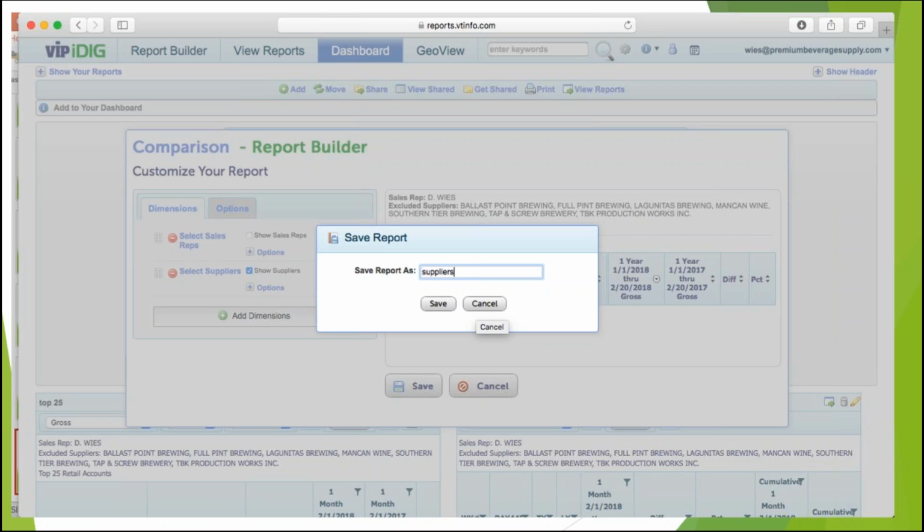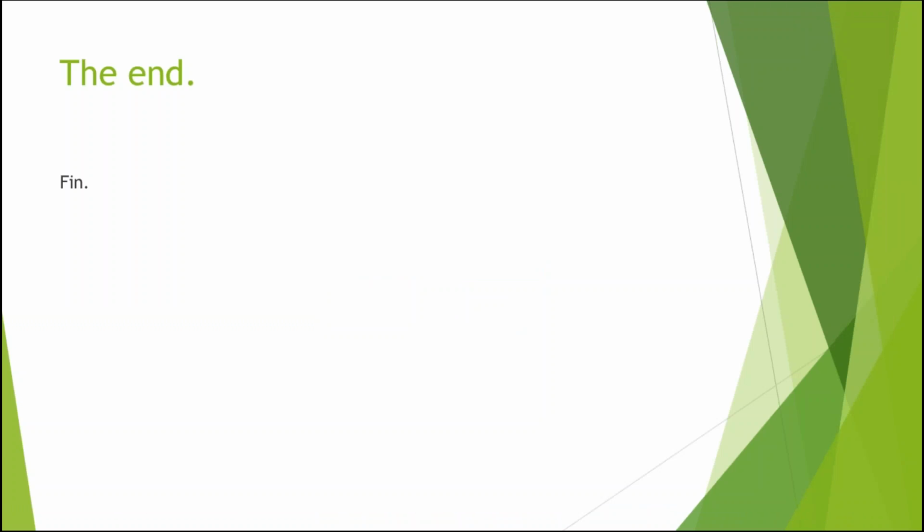Once you're back in the dashboard, you now have your top 25 accounts, your suppliers, your sales month to date, and your sales compared to last year's delivery days. It's going to be way quicker than heading through the report builder every time and pulling up 4 different reports, especially on your iPad, which is not really great for iDig, as we all know. And guys, that's it.